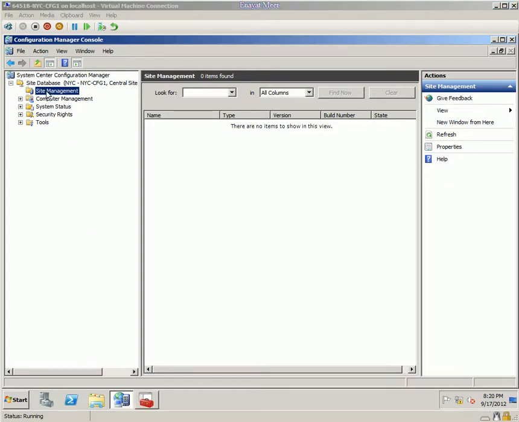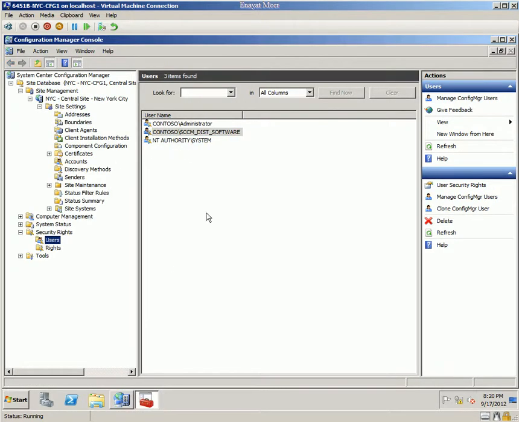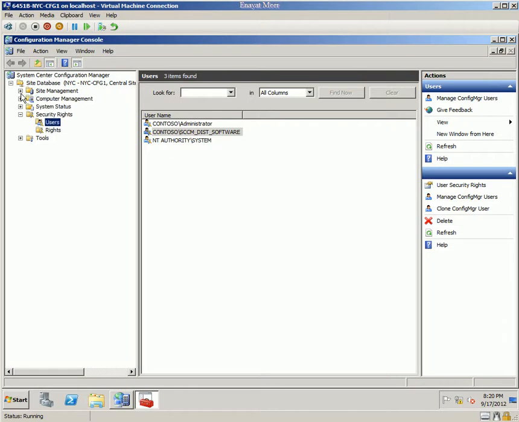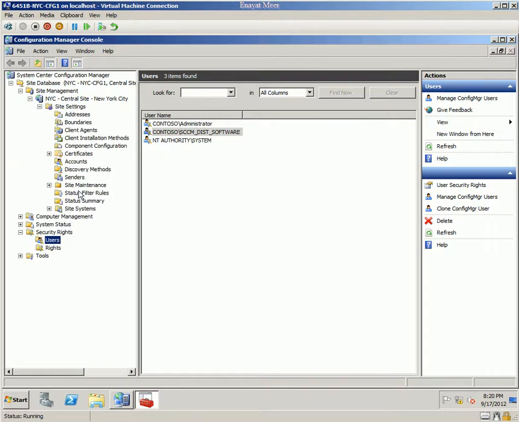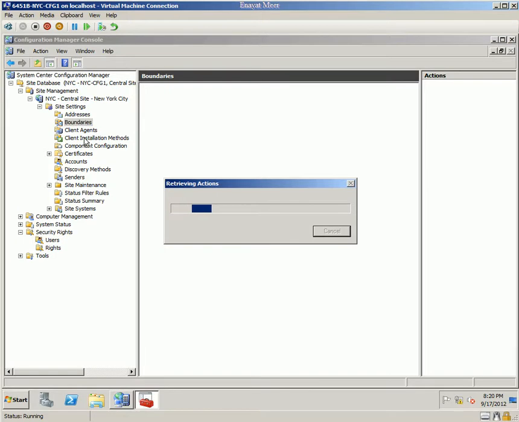So site management, I cannot expand. So it seems like we have some rights issue here. Let's see. We have a DIST software. Okay, we don't have full control here anyways. So I open up this second console, and this console I open up with admin rights. So I am able to expand my site management here. This is my central site, and this is my site settings, and that's where we have a boundary. So here I have rights to look at the boundaries. So I am able to look at the boundaries at this moment.